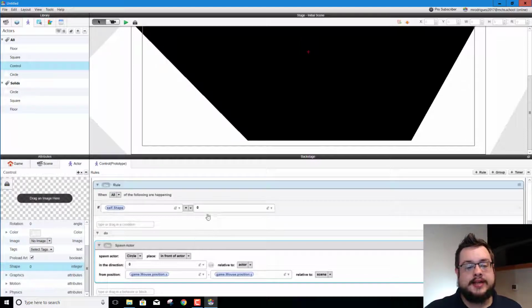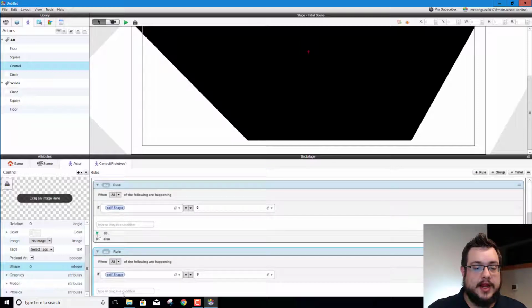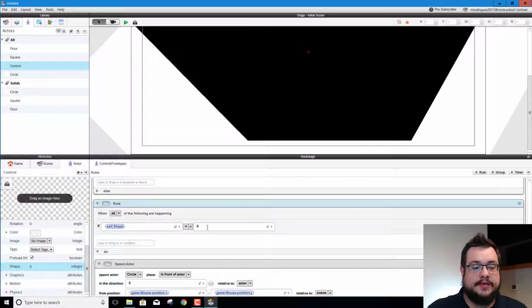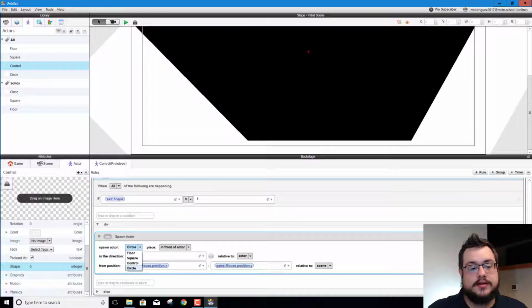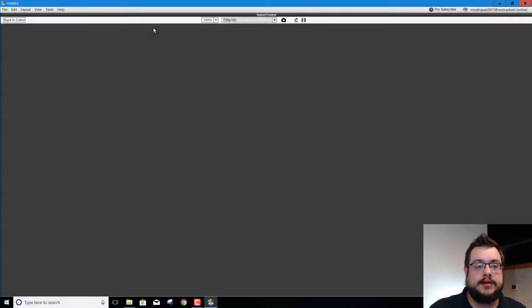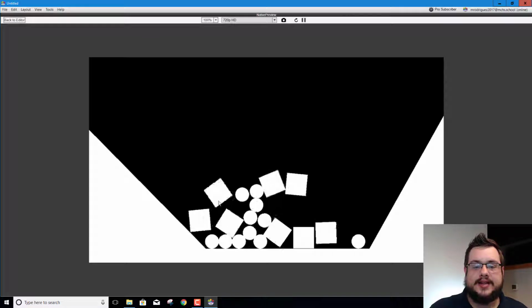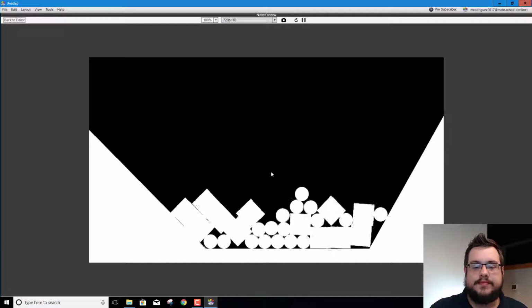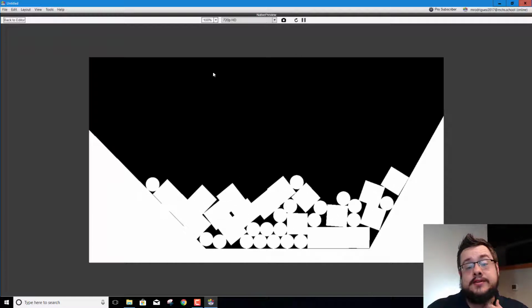So now we need to set up another rule like this. We can actually copy and paste it and say if the shape is equal to 1, then spawn a square. Easy enough. So let's hit play. And now it looks like we're actually getting random items being spawned. But that's still not quite fun enough.